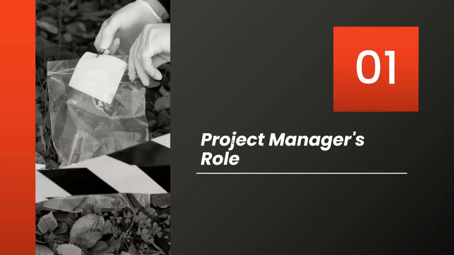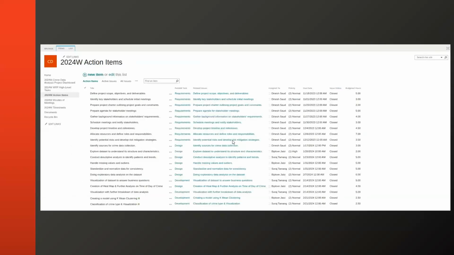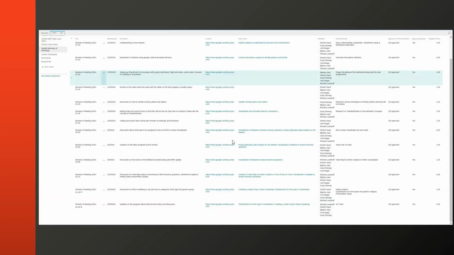Okay, for the project manager's role, which is Amit, what he has been doing is setting up the SharePoint and setting up the high level tasks. He has been looking over the high level tasks and managing all these tasks. So these are our action items, with related issues, assignees, priorities, due dates, budgeted hours, and the overall status as well. And this is our minutes of meeting.